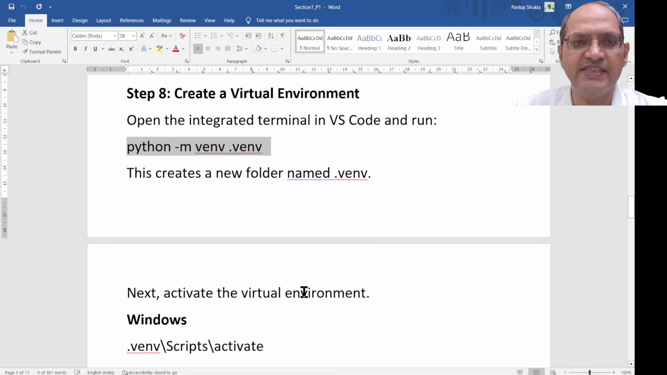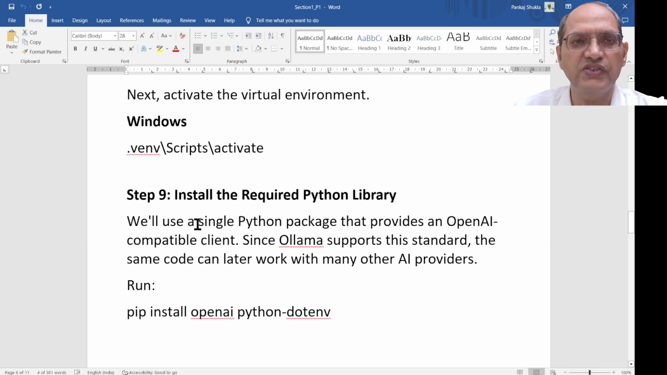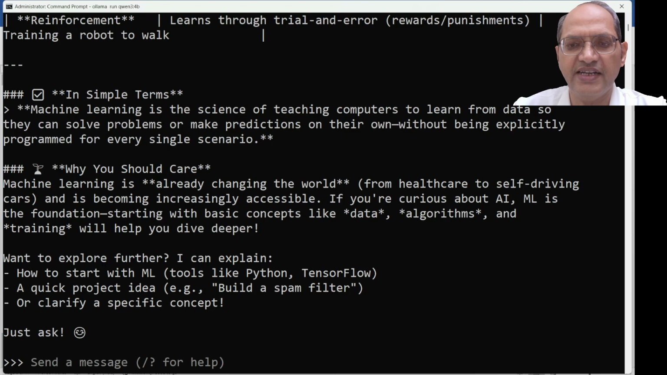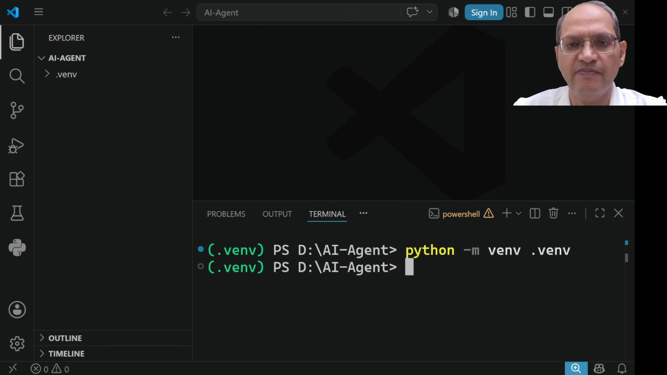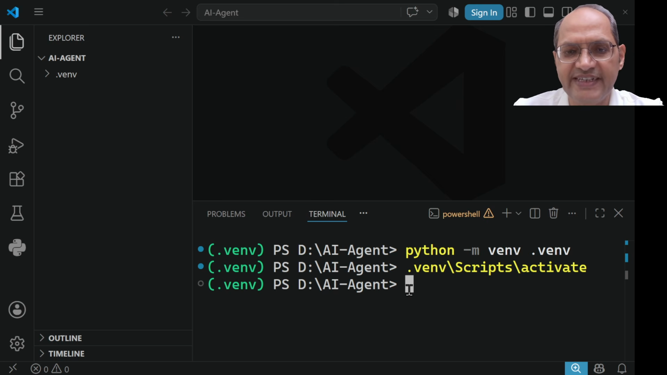The next step is to activate the virtual environment. So this is the command for activating the virtual environment. I just copy this command, go to the terminal, paste this command and then press enter. So the virtual environment has been activated. This is the virtual environment that we have created.